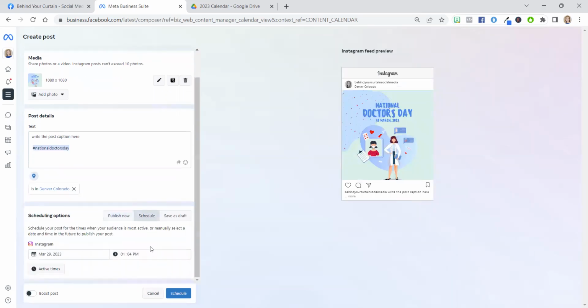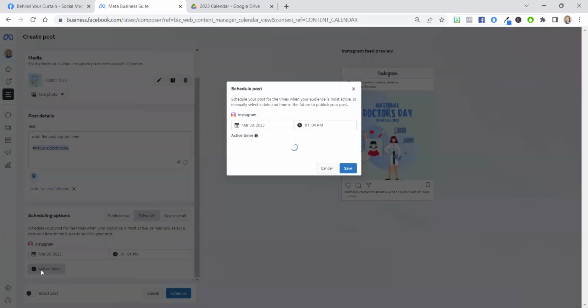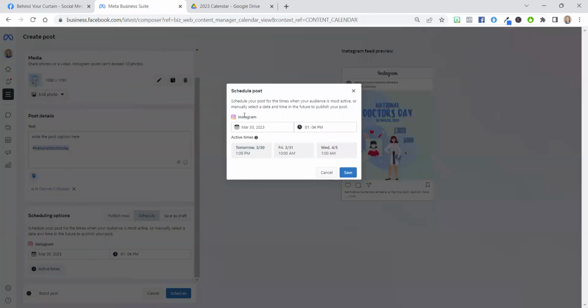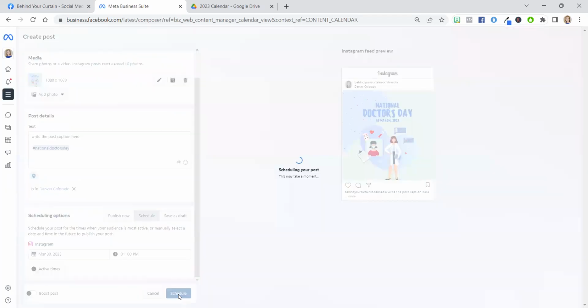And then again, we're going to click the schedule and select the calendar, pick the date, and then again, we've got active times. Now the times are different for Instagram that it's recommending than Facebook. So Facebook, it said 7 a.m. Instagram, it's saying 1 p.m. So I'm going to go ahead and select that. And then I'm going to select schedule.